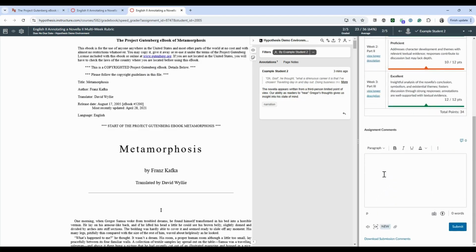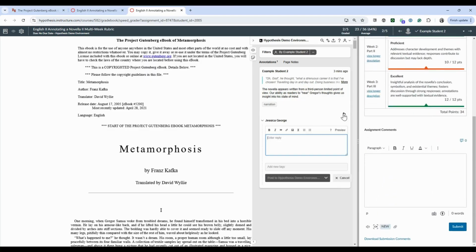You can also add assignment comments or reply to your student from the SpeedGrader via annotation.